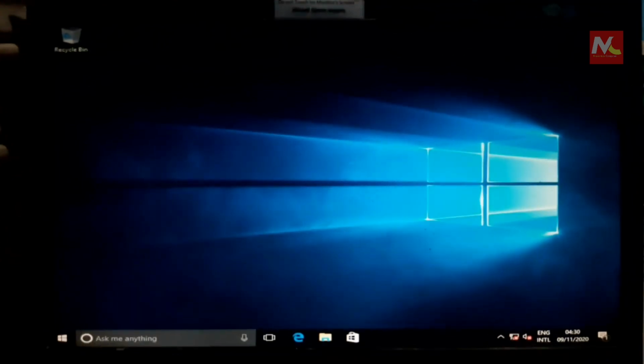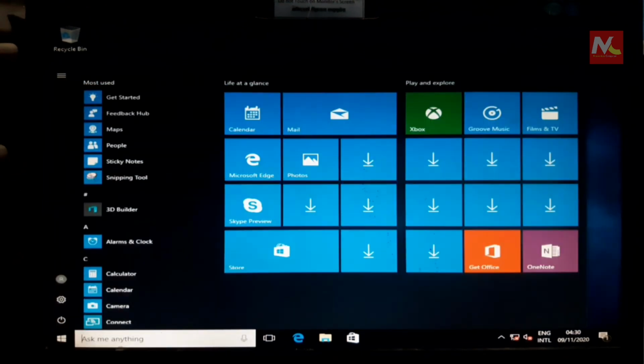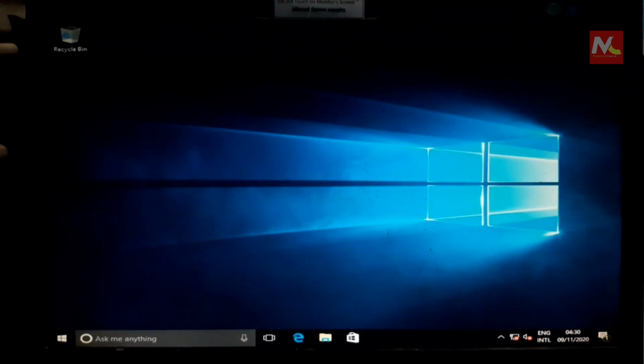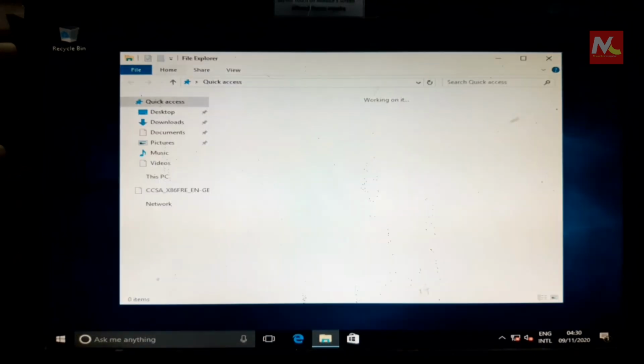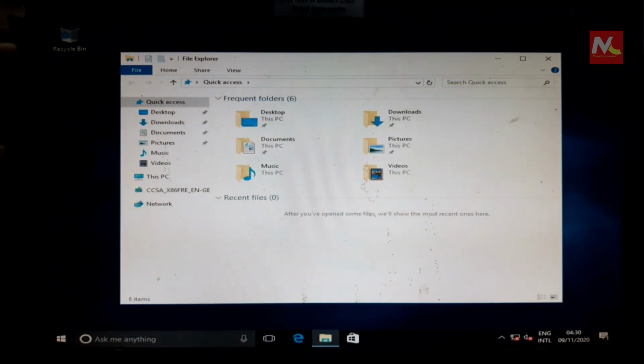Okay, you can see here our Windows installing process has been successfully completed, and here you can see this is the screen of Windows 10. I have successfully installed Windows 10 in my desktop PC using a USB bootable drive, and now I'm going to show you my desktop properties here.